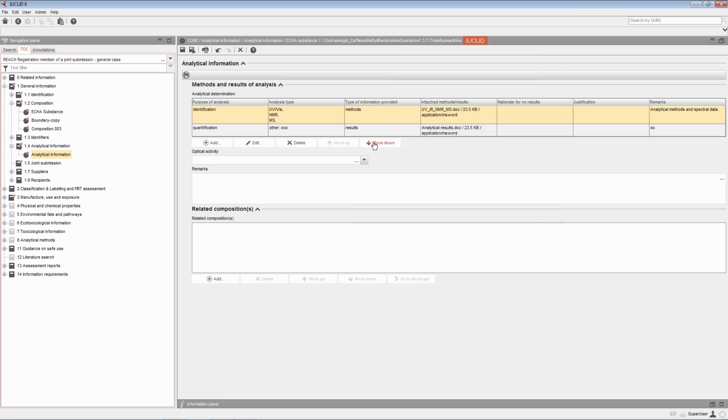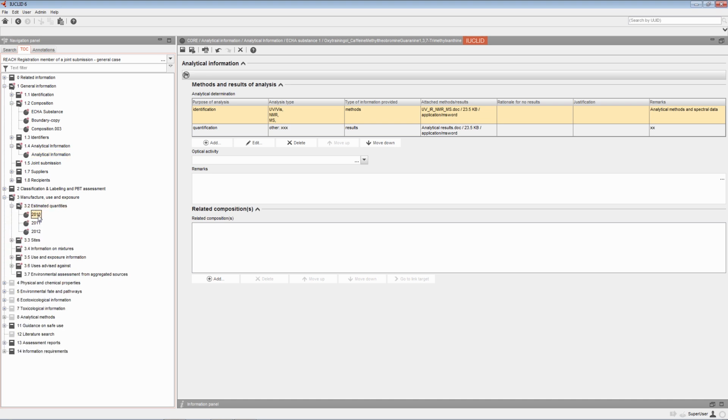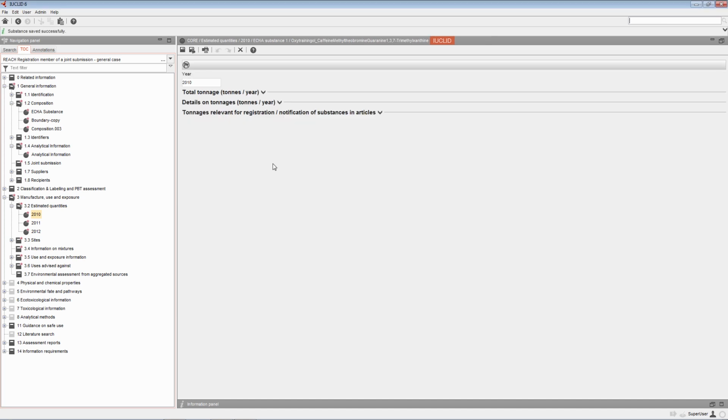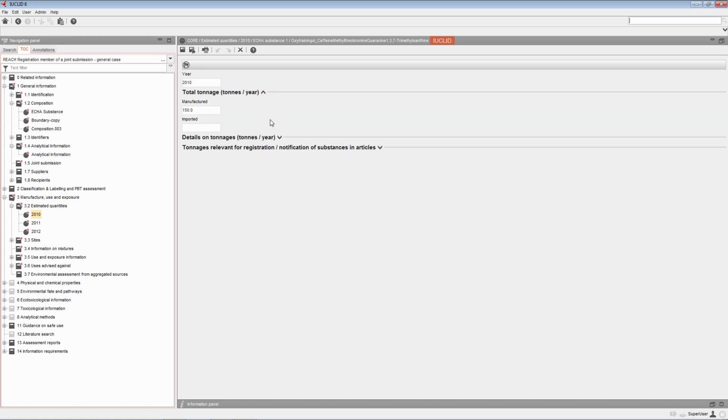Let's move on to section 3 of Euclid and start with the estimated quantities, section 3.2. Use this section to report information on the volumes of your substance per year. To enter your data, you must create a new record per calendar year that you report. Next, I will show you section 3.5.